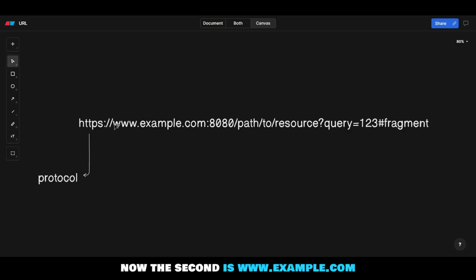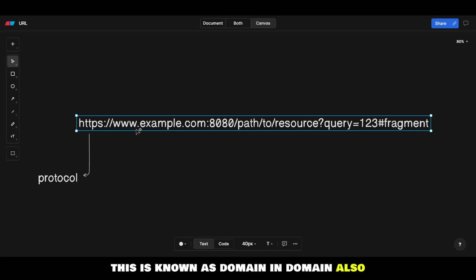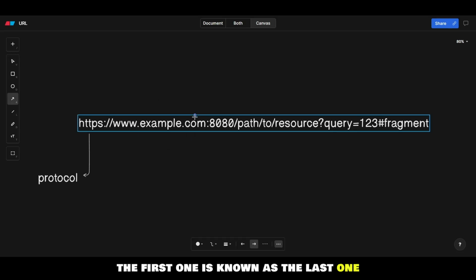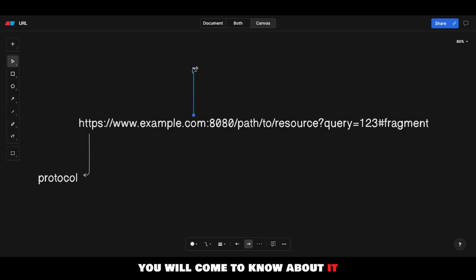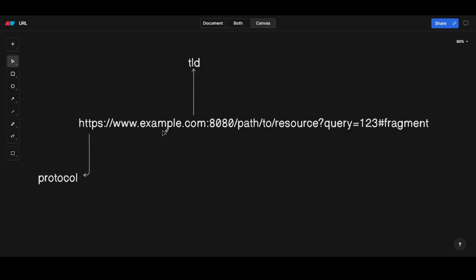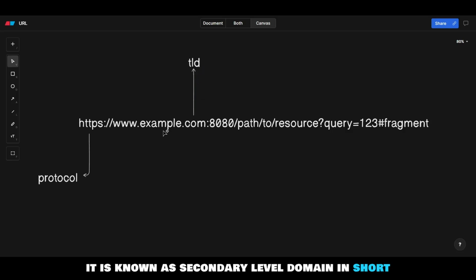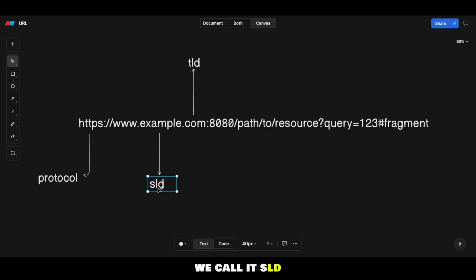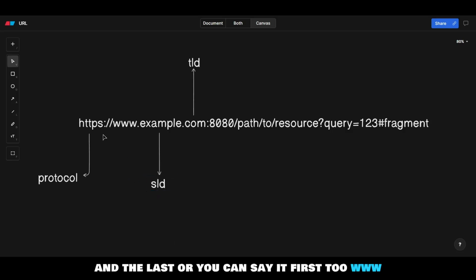Okay, now the second is www.example.com. This is known as the domain. In the domain also you can break it down into three parts. The first one is known as the top level domain. You will come to know about it when you study DNS. So it is known as TLD, which is .com. The second one is known as the secondary level domain. In short, we call it SLD. And the last, or you can say first, www, is known as the subdomain. In place of www, it can be shop.example.com or blog.example.com. It will be known as a subdomain.